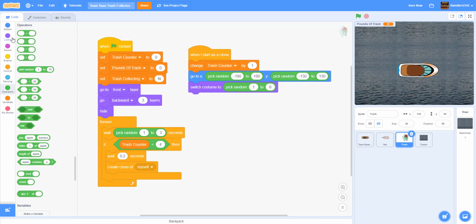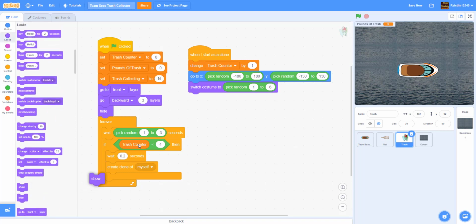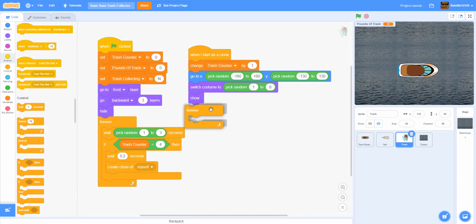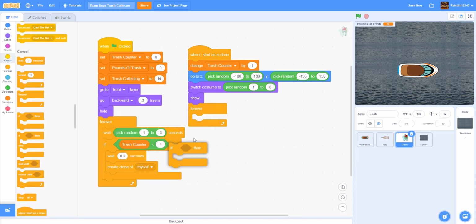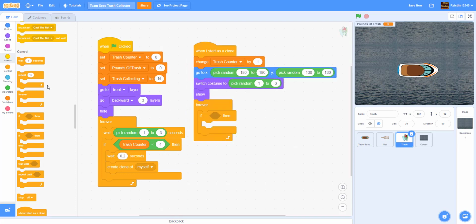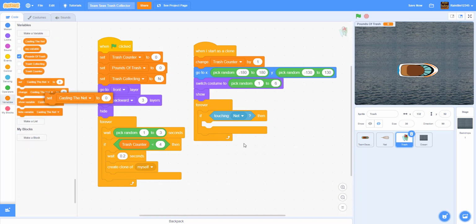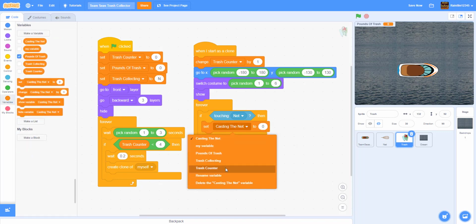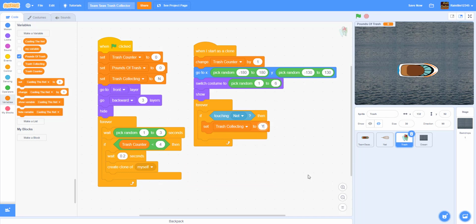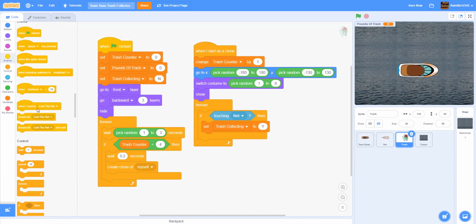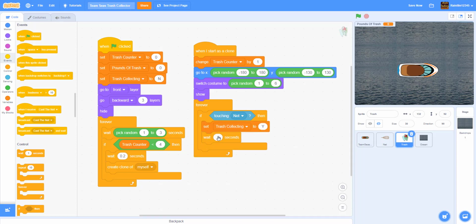And then we're going to show, and forever, if it's touching the net, then we're going to set the trash collecting to yes when it's touching the net. And then we're going to wait 2 seconds, and then we're going to drag the trash back.